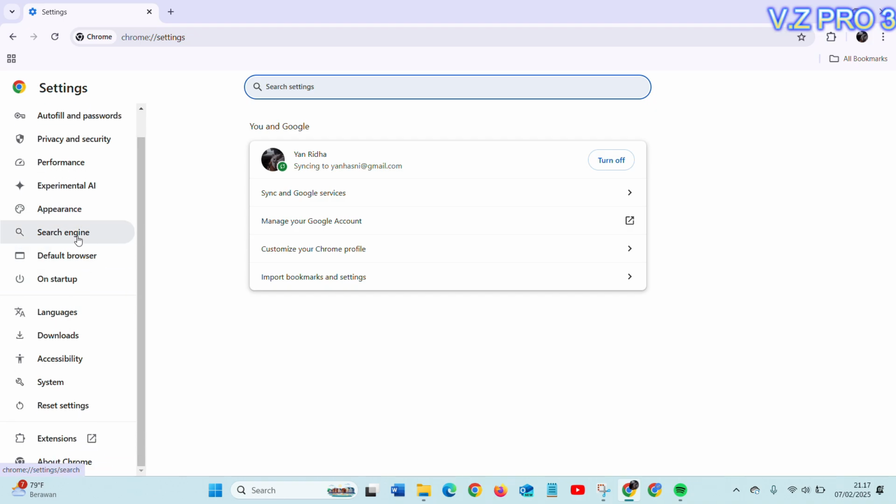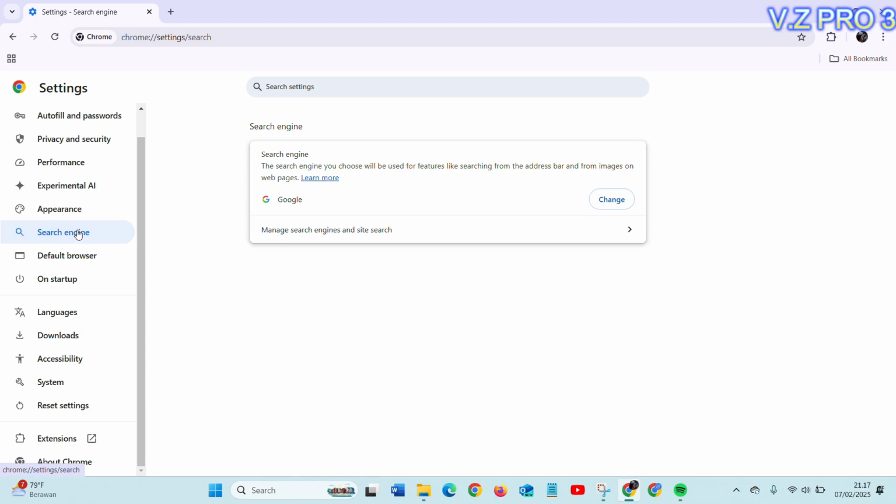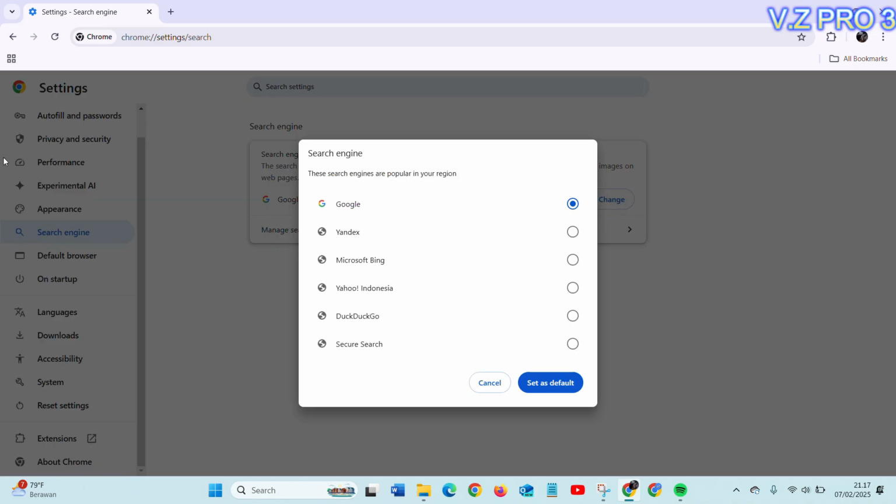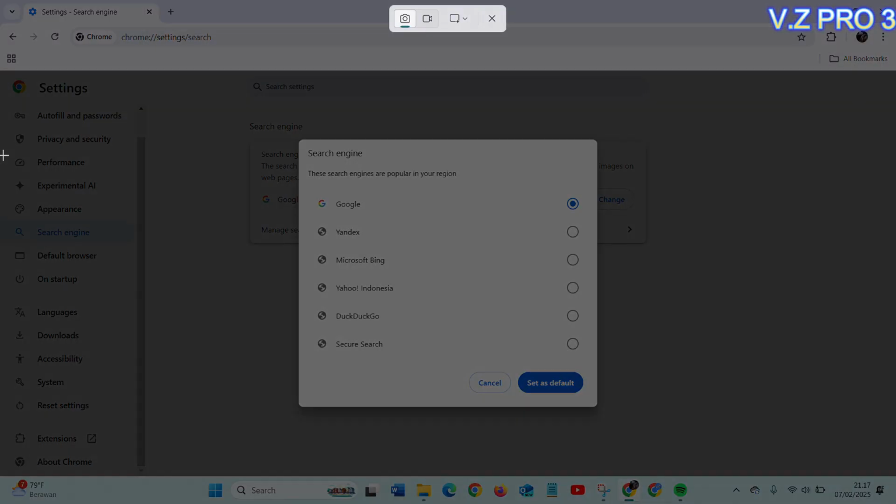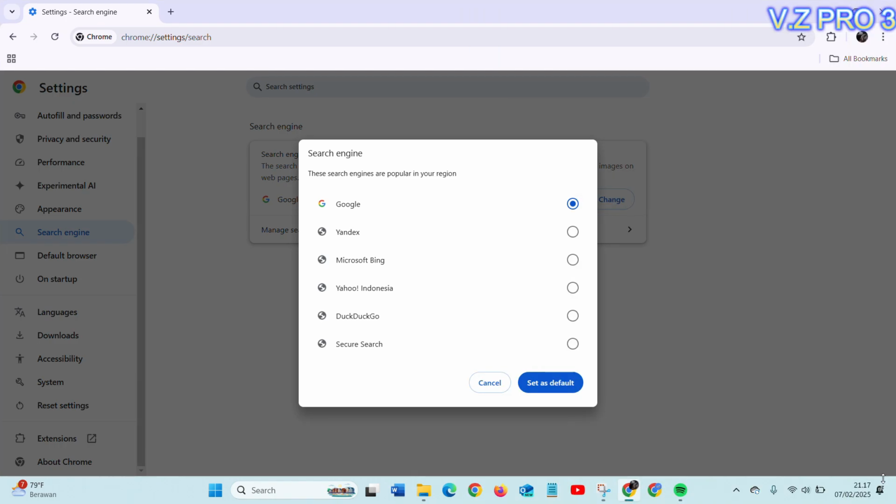There's an option, search engine. You can just click on that. So as you can see in here, by default, it's set to Google. If you want to change, you can just click on change. And in here, you can just choose the search engine that you want to use as the default.